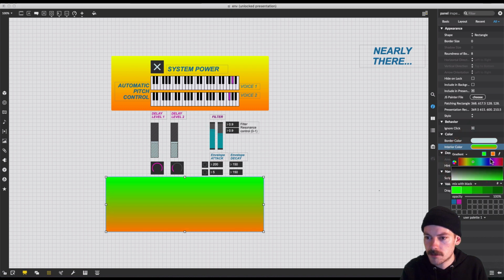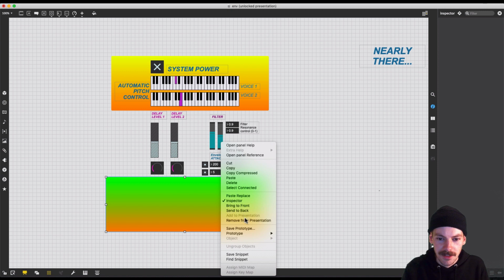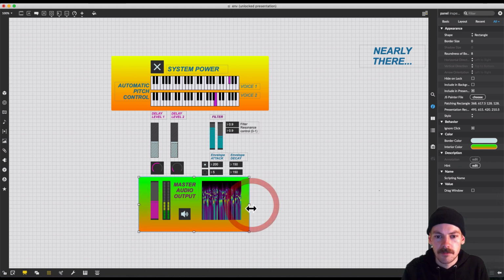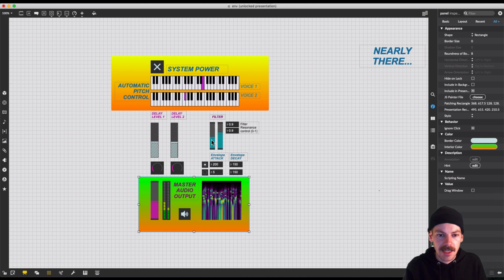I'm just going to click random. Oh, green to orange. Again, send to back. Now all of that is the master audio output section. And we've got three more sections here which I could similarly panel off, so I could have the delay all in one bit, and the filter and the envelope in another section.